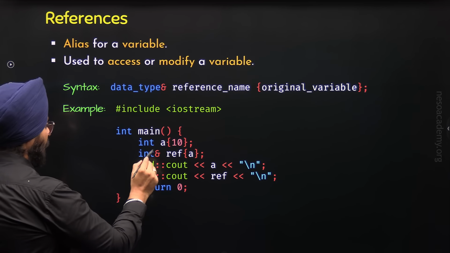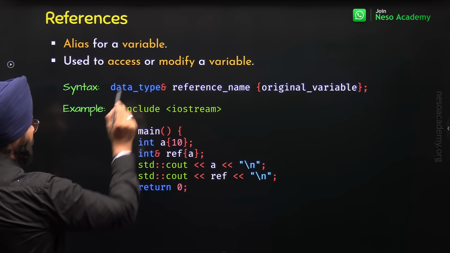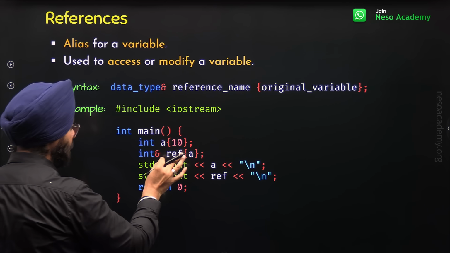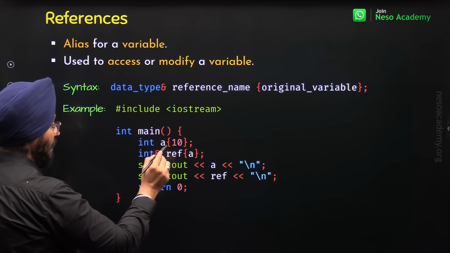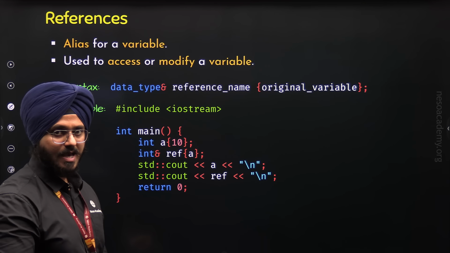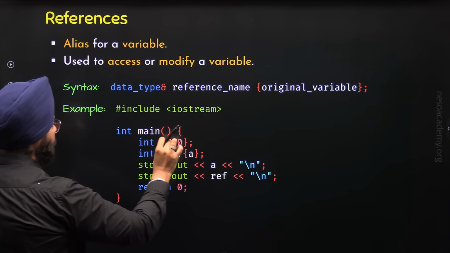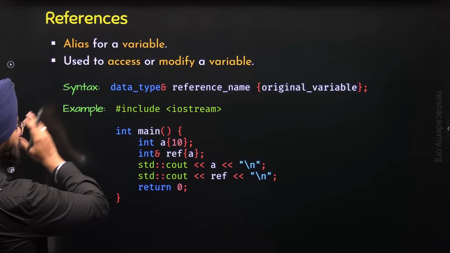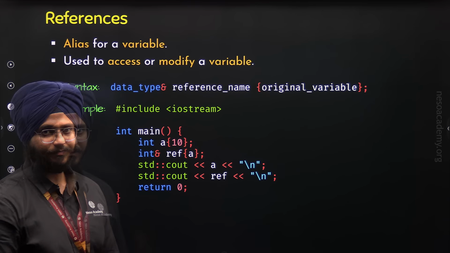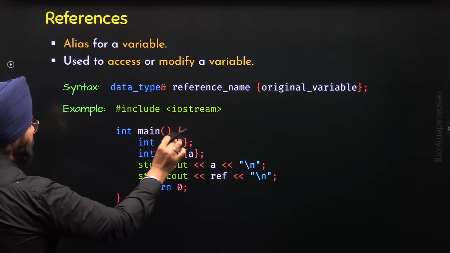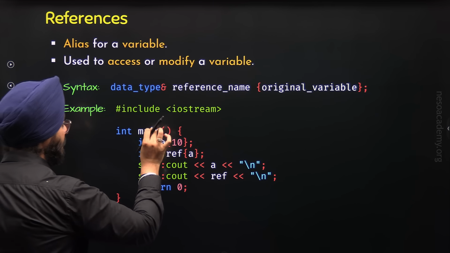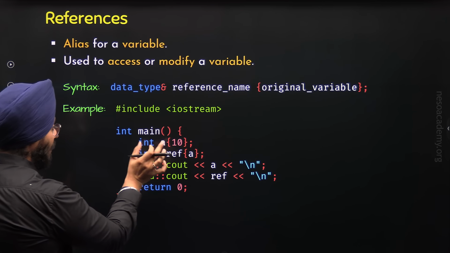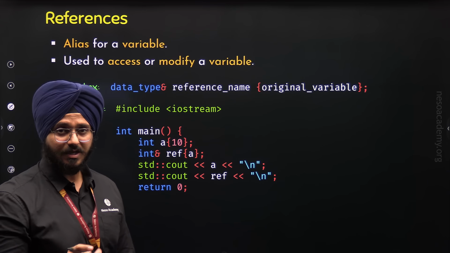After this, I have specified the ampersand symbol. This is exactly what we need to do. Then after this, I have provided the name of the reference, which is ref in this case. And within braces, I have passed this variable. Notice how the syntax is different from the syntax of the pointer. Here we are directly passing the variable. We are not passing the address of the variable. This is how we can initialize the reference. I hope this is clear to you.